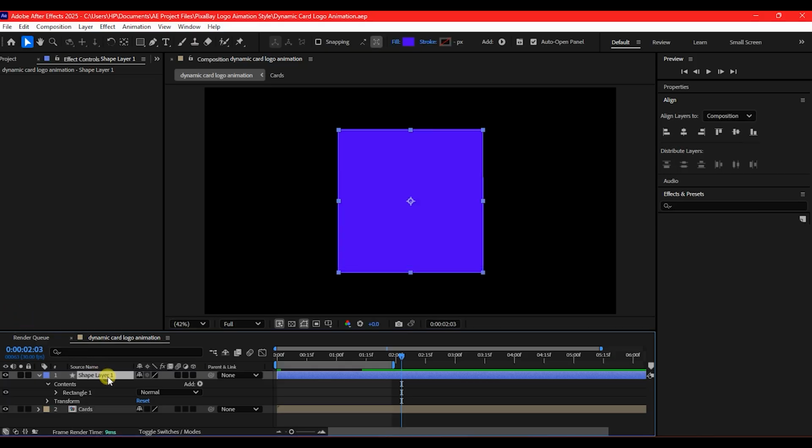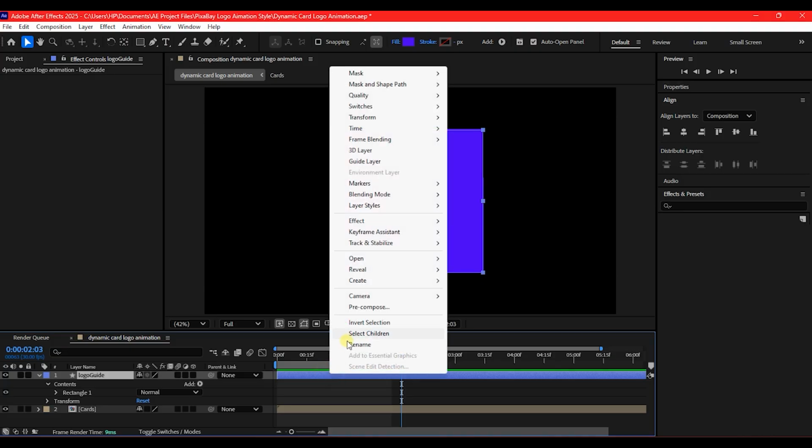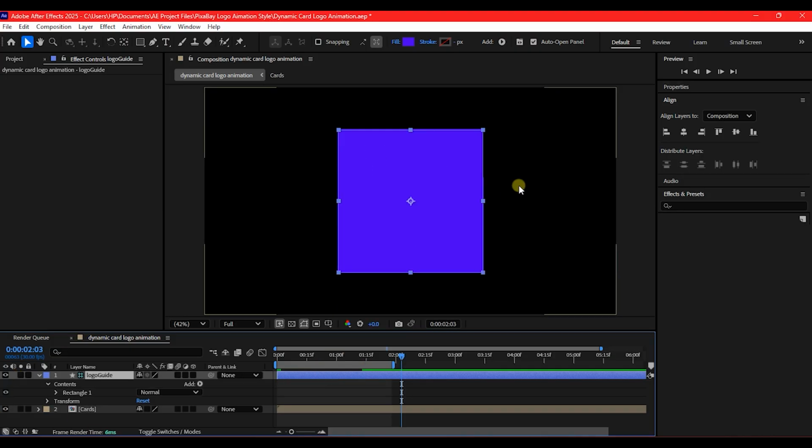So we are going to rename this to Logo Guide. In the final animation, this doesn't need to show. It is going to act as a logo boundary guide. To do that, we need to right click and then choose Guide Layer. This way, whatever we do, this shape layer will not show in our final render.